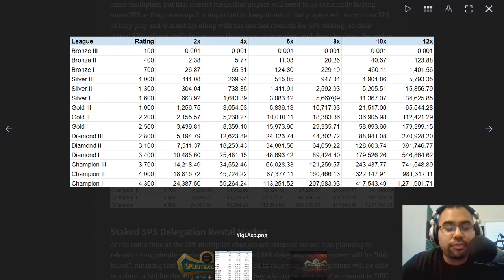Do I want to go for the full 10x, or is it worth it to start playing at a higher level? Maybe for better reward chests, maybe for higher quality reward chests, and maybe for higher SPS rewards, because you'd be dipping into a different pool. But again, that's a decision that everybody needs to make for themselves.